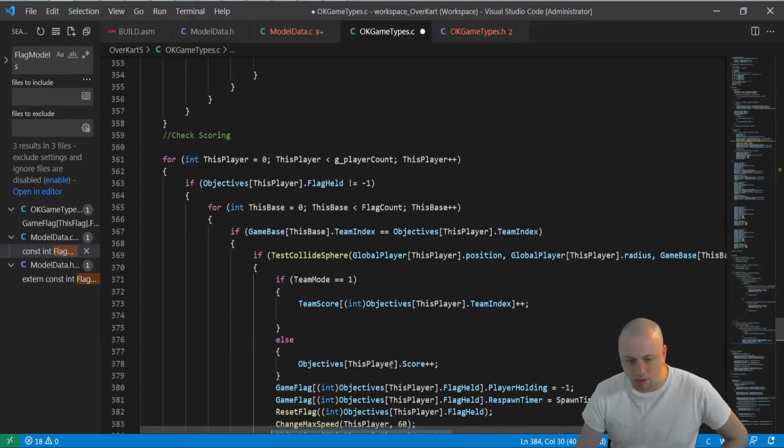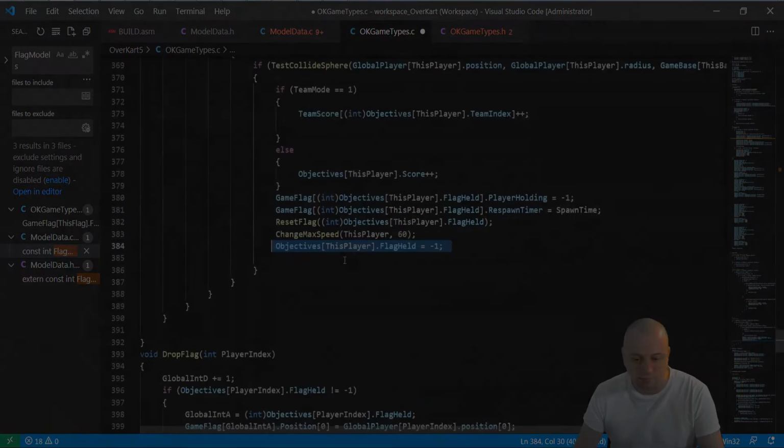It's very similar to the picking up the flag code. Now we're just seeing if they collided with a base, and if so, setting a few values back to default and increasing the score by 1.